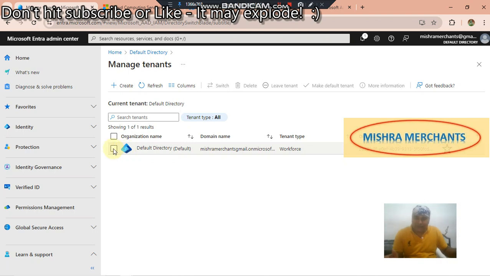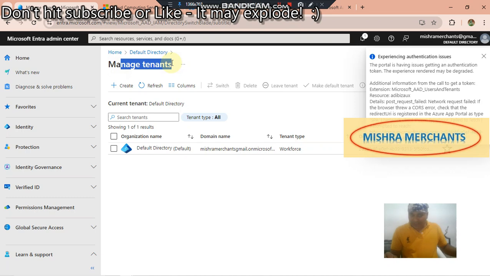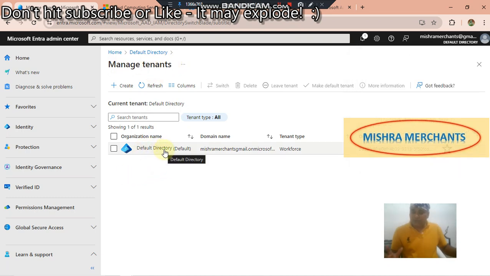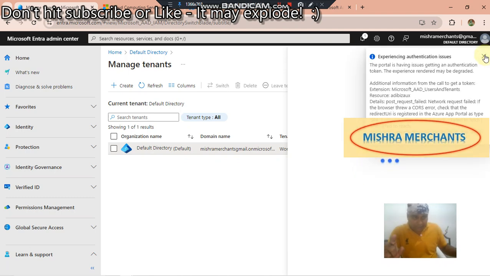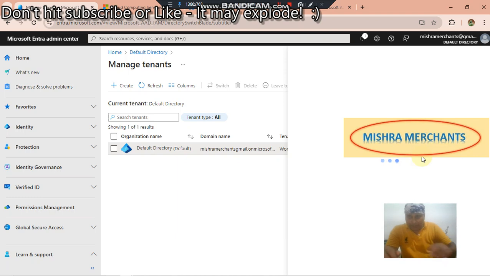What we are getting here is the manage tenant screen, from where you can check what your directory architecture is. You can even mark your directory as a favorite. The tenant type is workforce, which you have already selected. Then it moves in a different direction. Once we click on default directory, it will open the details of the default directory.